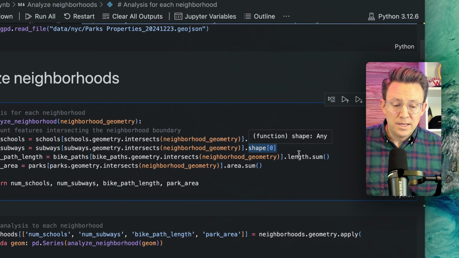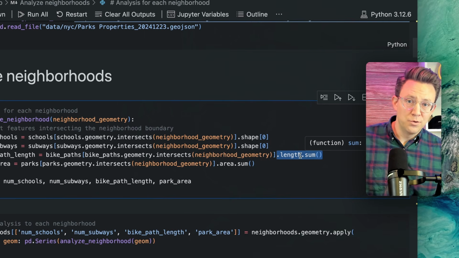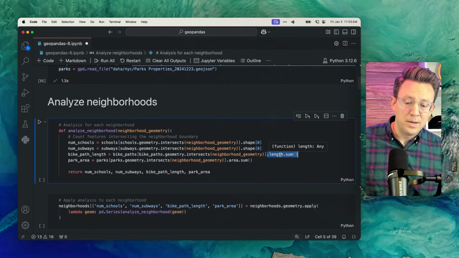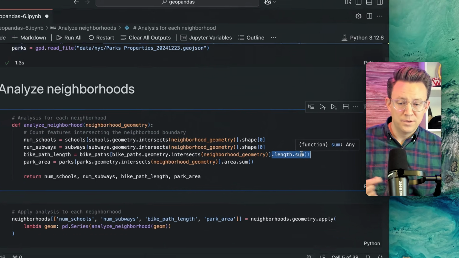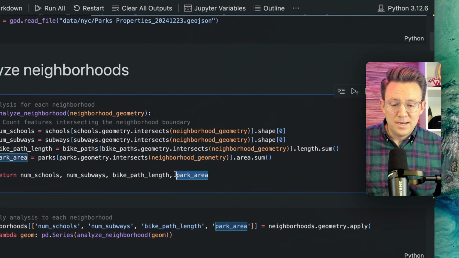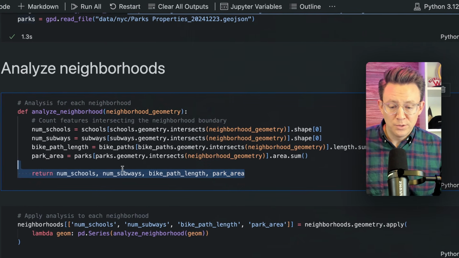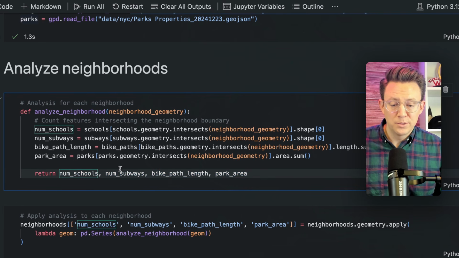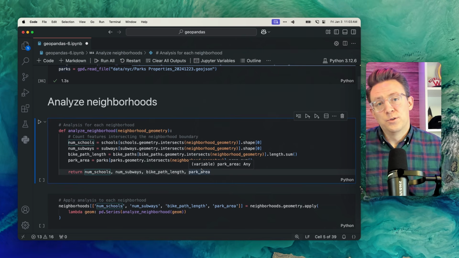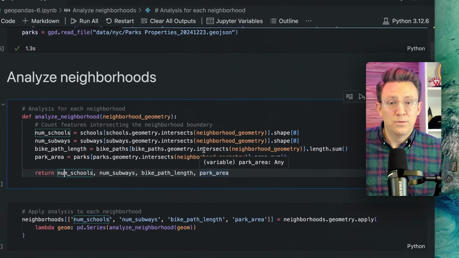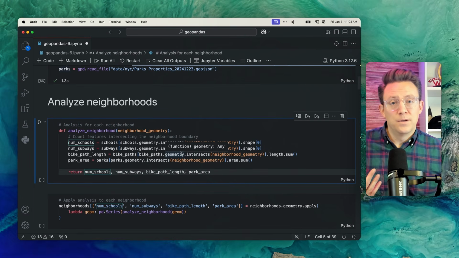Same for subways. And then as you can see here, I'm doing the same thing, but I'm using the length attribute to access the total length of all of those bike paths that intersect a neighborhood and then summing those up. So I'm going to get the total length or the sum, as well as the area here for the parks. So I'll get the area. And then what I'll do is I'll just return all of these from this function. So the number of schools, subways, bike path length, and park area. And that will give us all the numbers we need to start working with. And then the rest of it will be kind of the normalization steps to make it normalized and comparable across all the different neighborhoods.